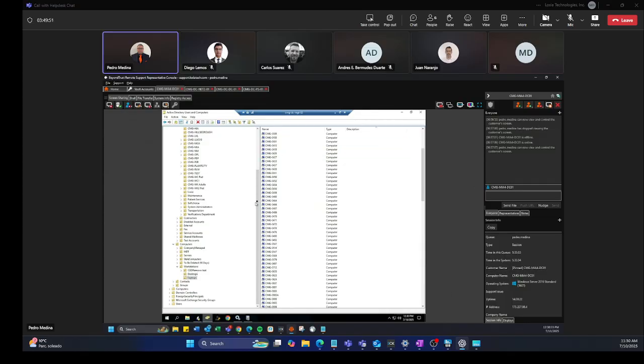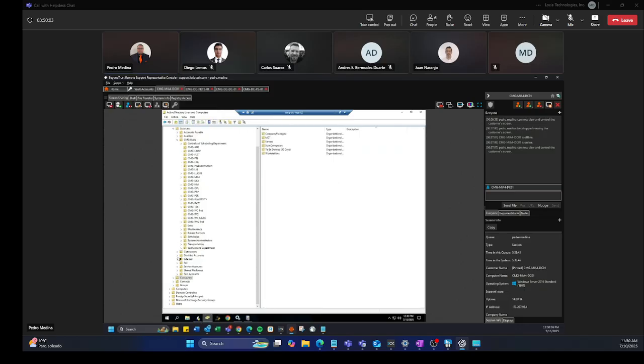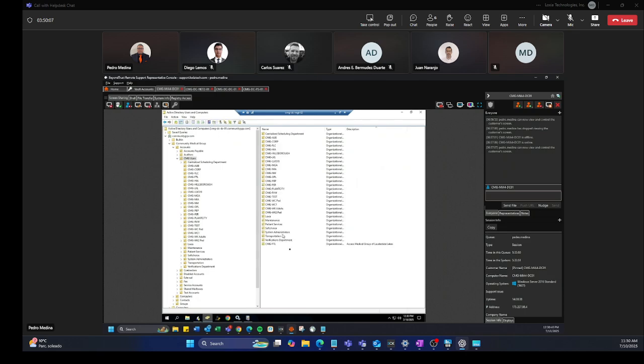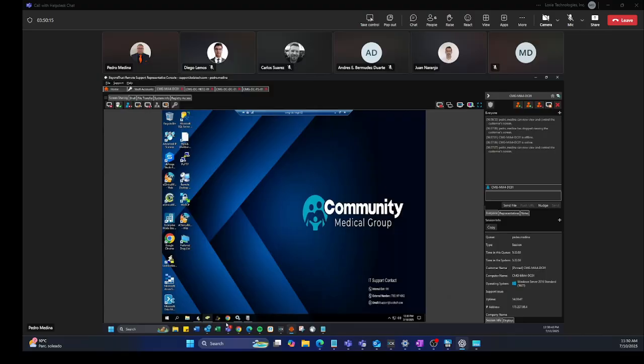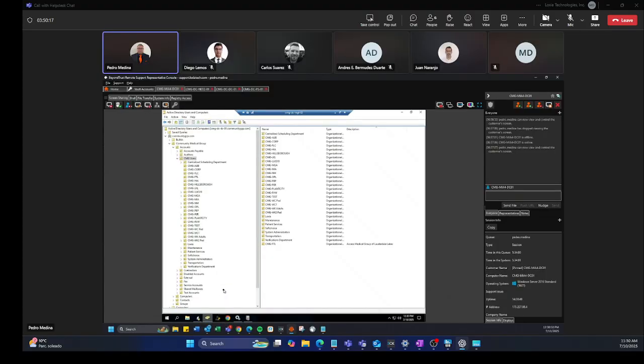And then if you need to set up a computer or anything like that, you always make sure that if it's a laptop, it's moved to the laptops, and if it's a desktop, it's moved to the desktops. And let's see what else. Yeah, that's about it. That's the basics of the Active Directory.